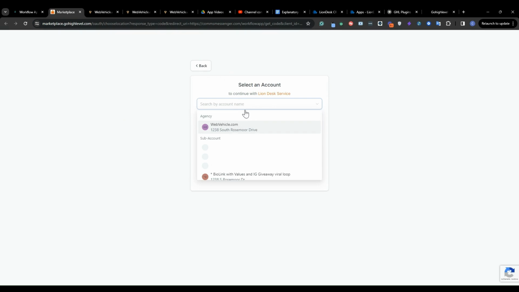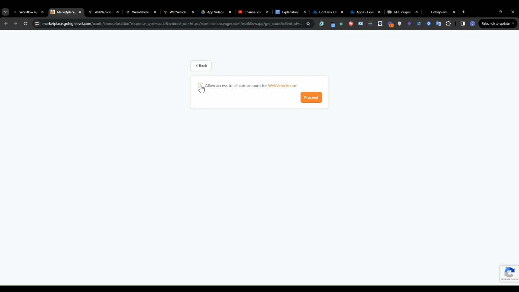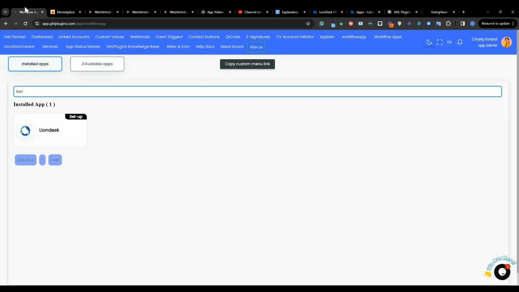So this is installing the app to your agency or your sub account. So you're going to select your agency, you're going to allow this, then you proceed. When you proceed with this, the installation has been done completely, and this tab will be closed automatically. So you come back here.